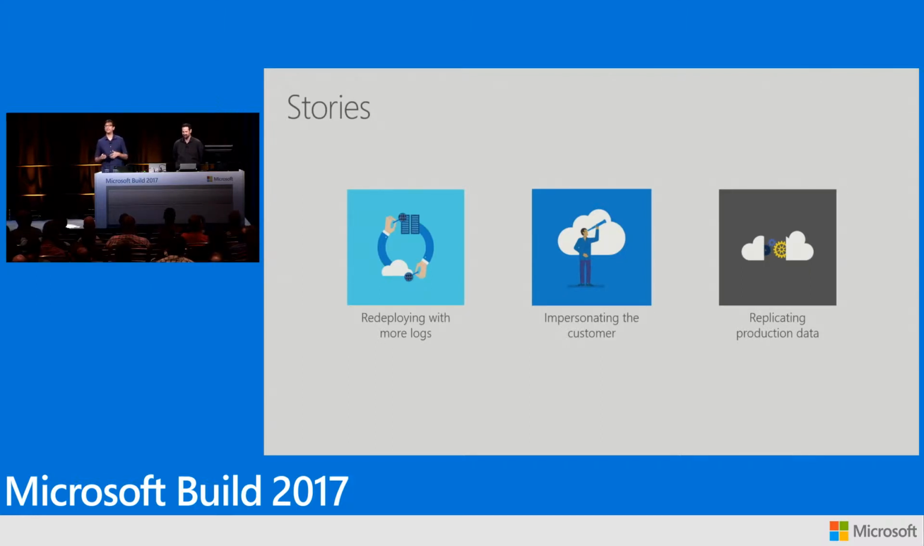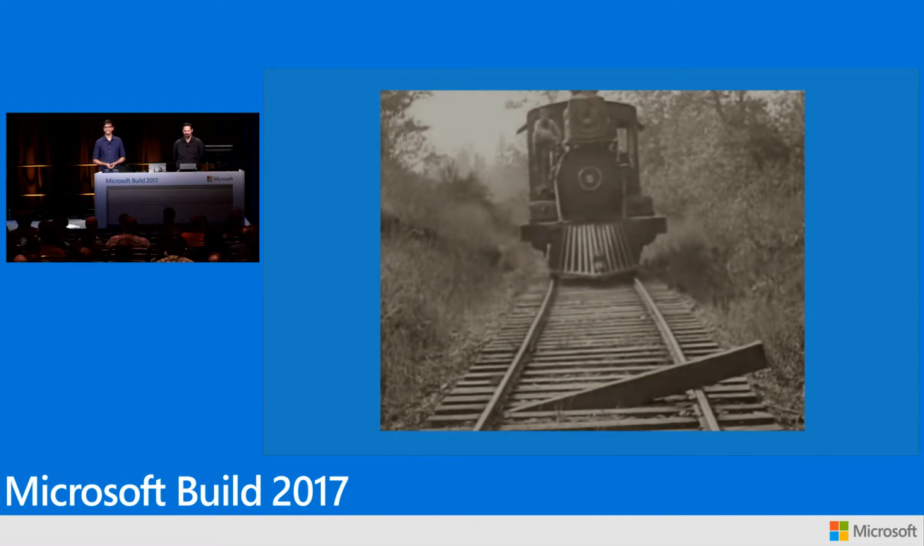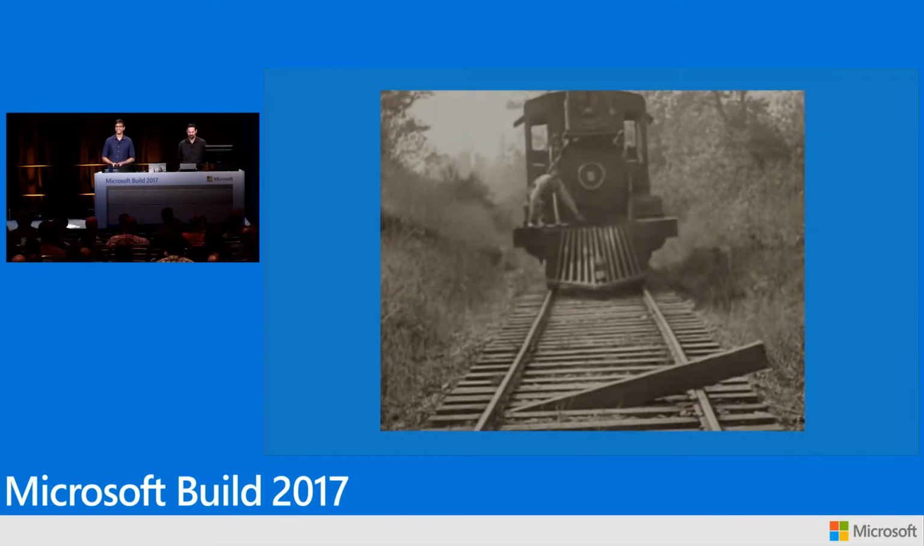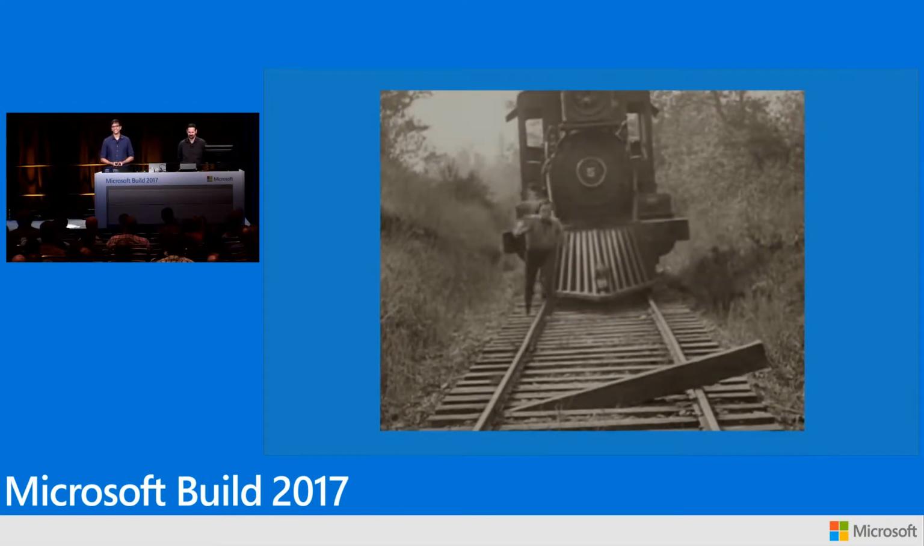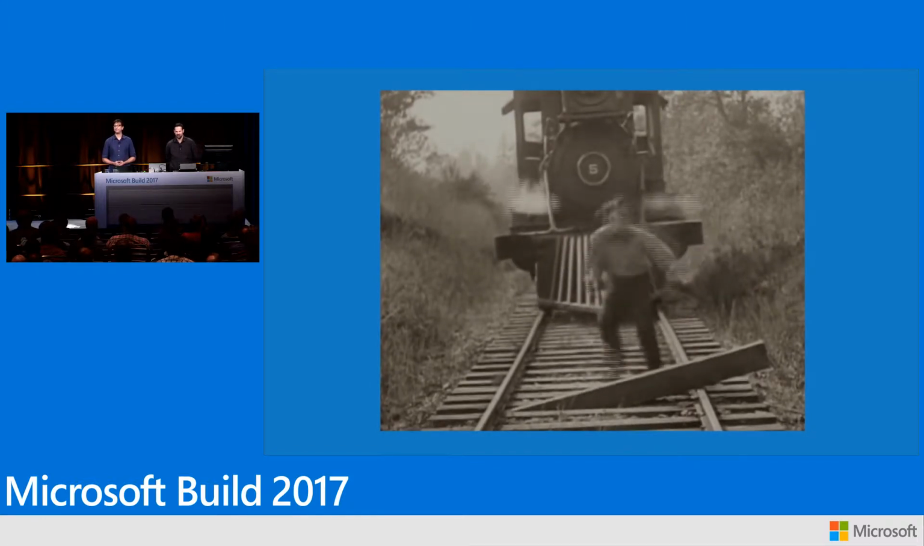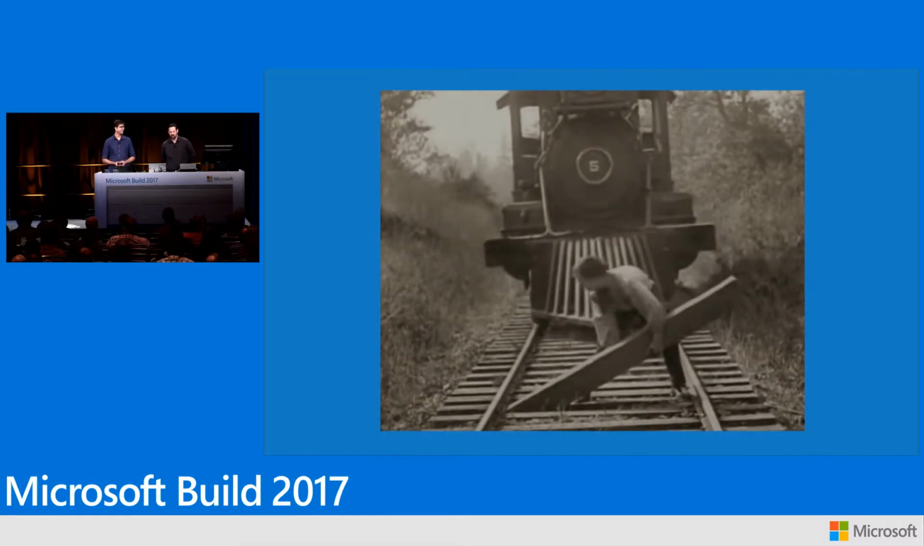We actually took a video of an actual Microsoft engineer trying to debug a production environment, and it looked something like this. And the train just keeps coming. Is that an HTML5 train?